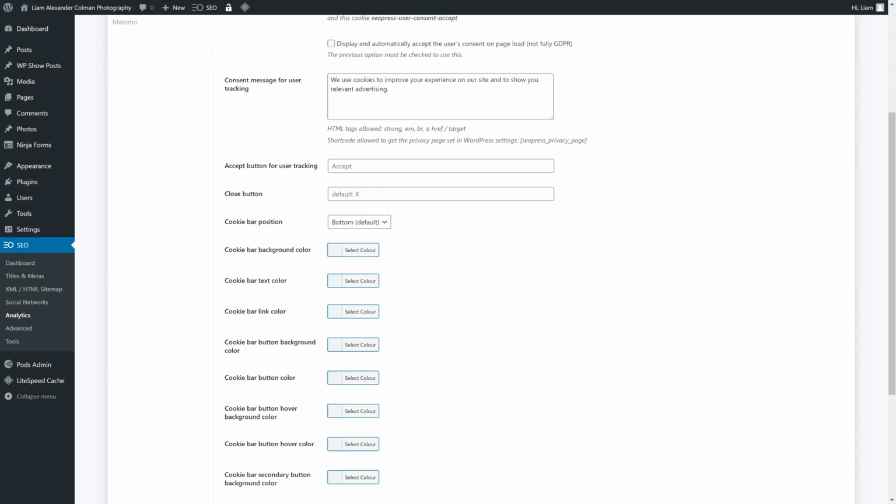Obviously that doesn't cover everything. You will still need a privacy policy for your website, but I'm not going to go into that here. You can find plenty of resources online on how to write one of those. With that out of the way, we are going to take another look at our SEOPress dashboard.